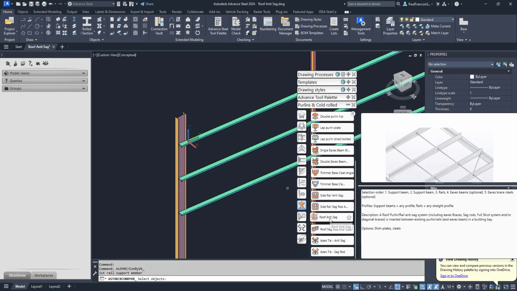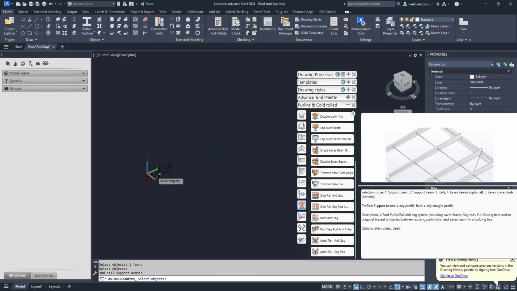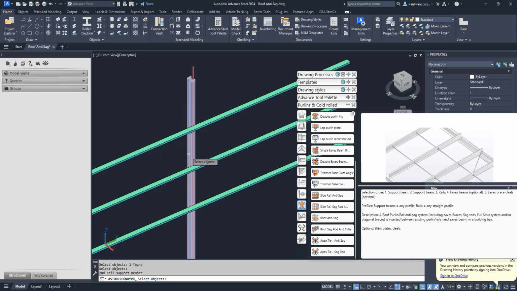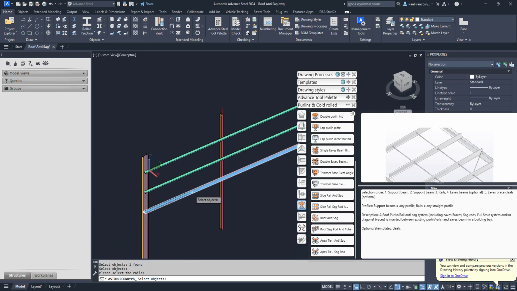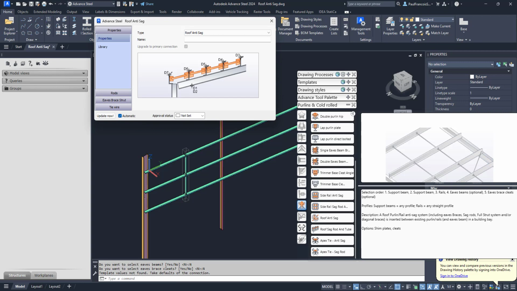So let's execute this joint. We'll click on Roof Anti-Sag. Remember, the first input is the first column. We'll press enter. Then it will expect the next column, which we'll select and press enter, and then all the rails. So I'll click on 1, 2, 3 rails and press enter. Then, do you want to select eave beams? In this case, no. And do you want to select eaves brass cleats? No. What this now does is generate the connection, after which we will have a look at what we can do with the support wires, which was the specific query that this client had.